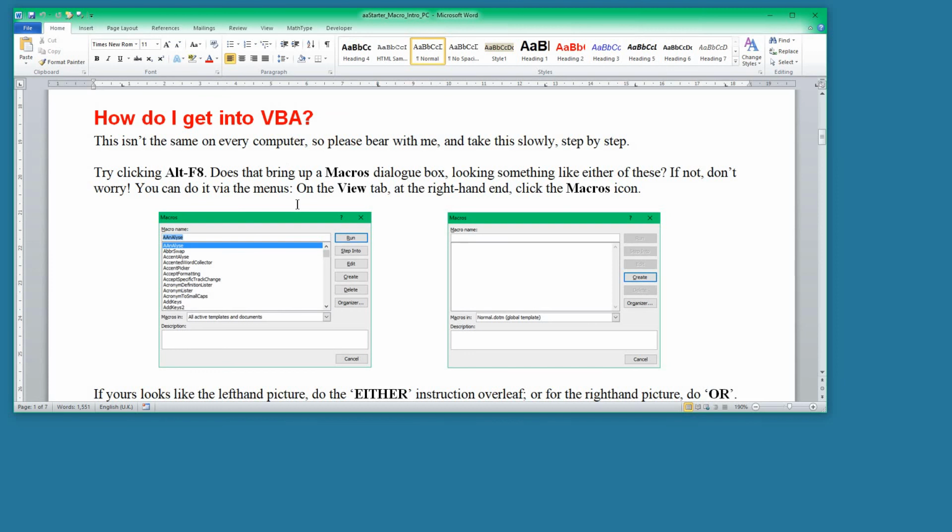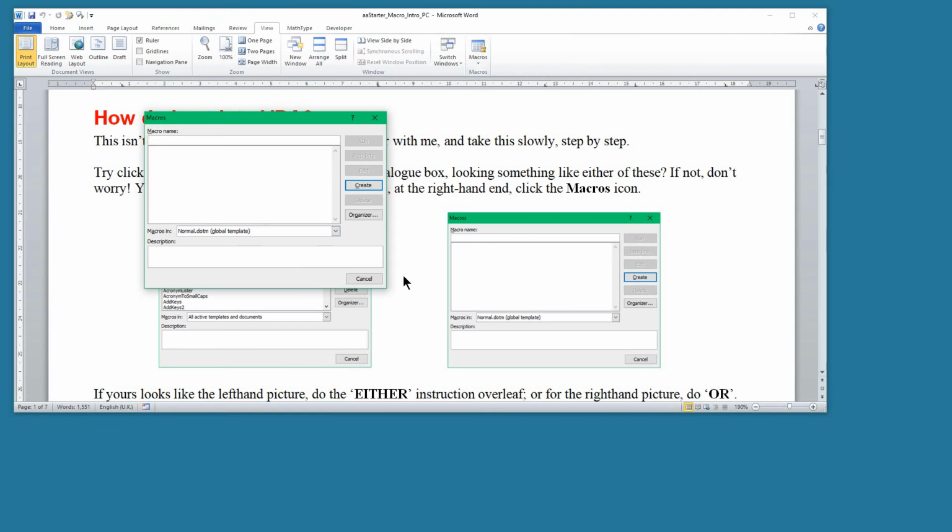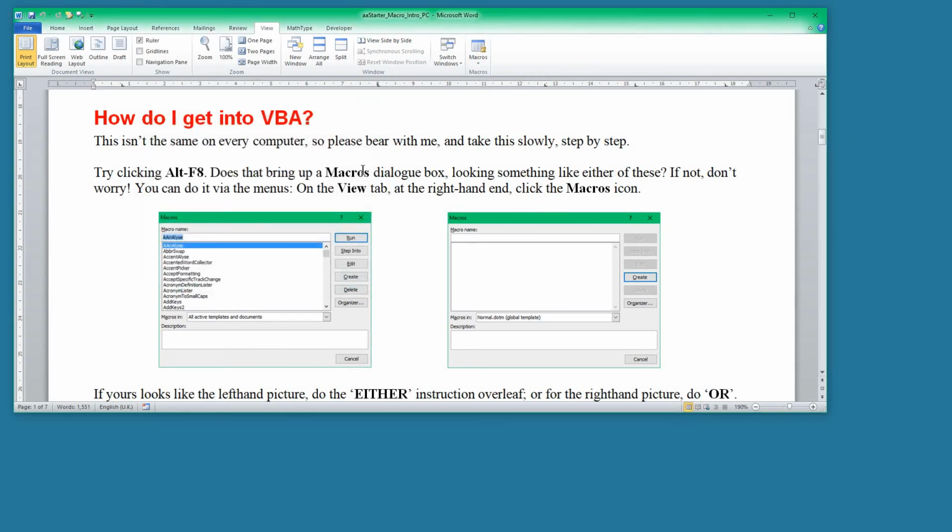So what we're also saying here is if that doesn't work, and it doesn't in some cases, on some computers, then you can get the same effect by looking for the View tab, which is there on mine. Click on that, and then look for the Macros window there, or the Macros tab there. Click on that, and I get that window up again.